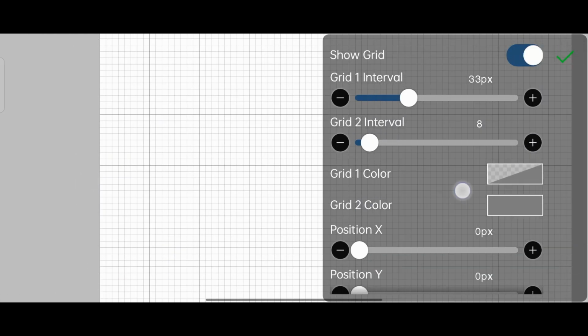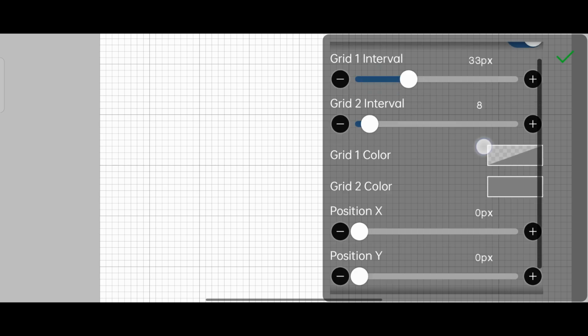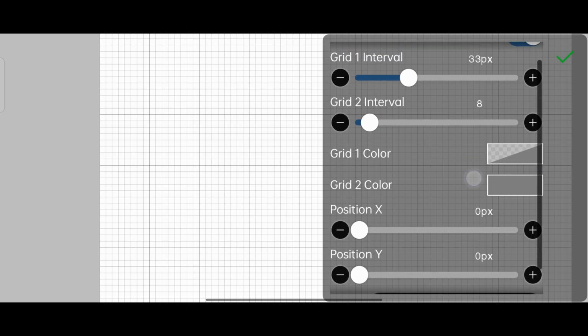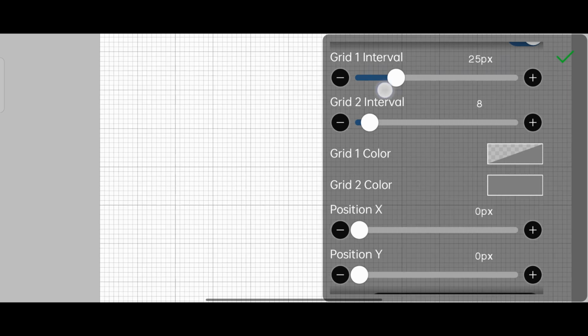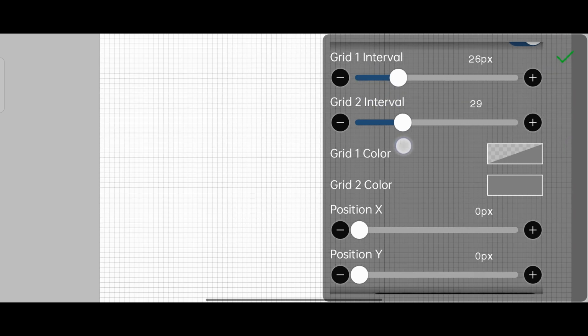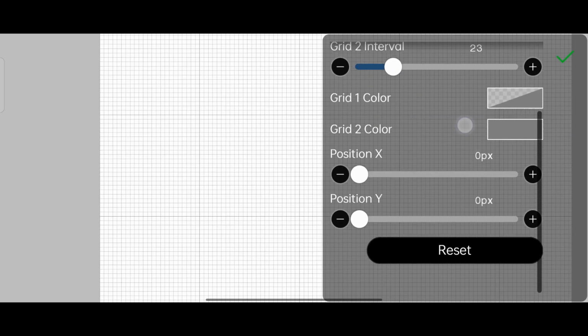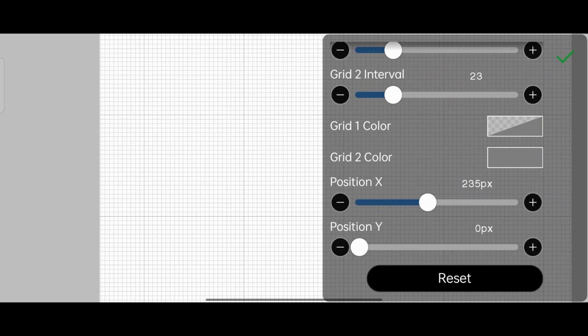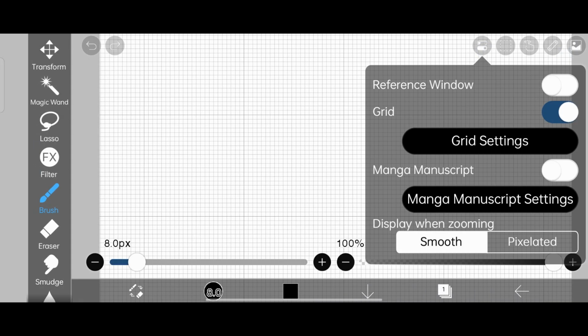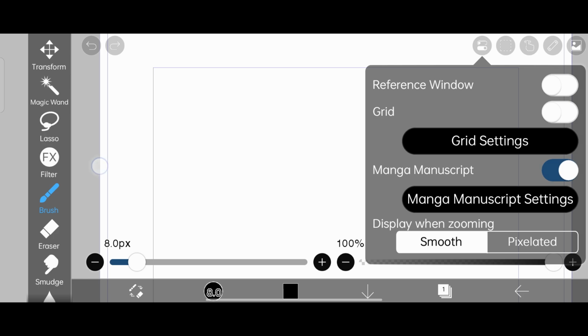I don't use grids personally that much, and you can use it to increase and decrease its numbers and all. Yeah, not much to see here than that. Then let's move on to manga manuscript.